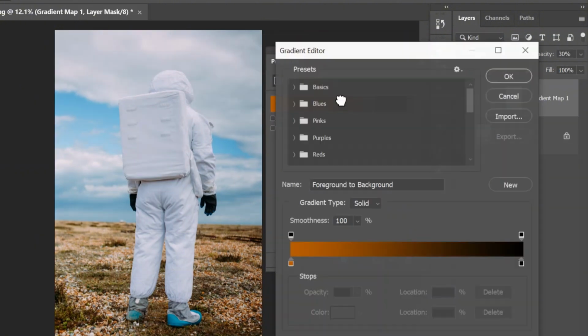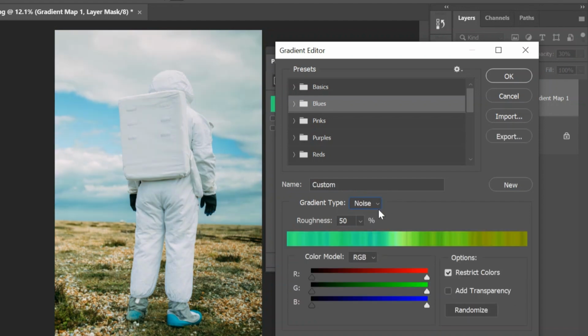Now double click on this color right here and leave the name as it is and change the gradient type to noise. Now change the roughness to 20%. And you can leave the color modes as they are. Make sure restrict colors is checked. So if it's not checked, make sure it's checked. And you can leave the add transparency unchecked.